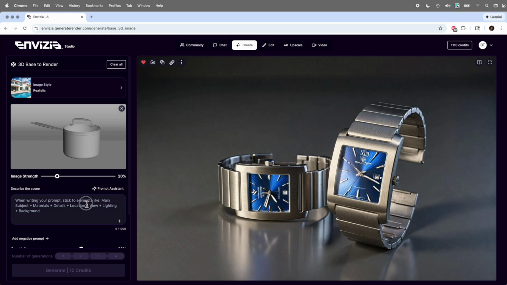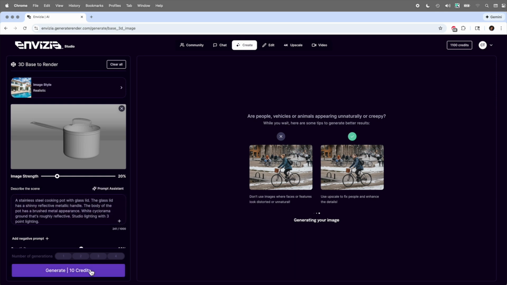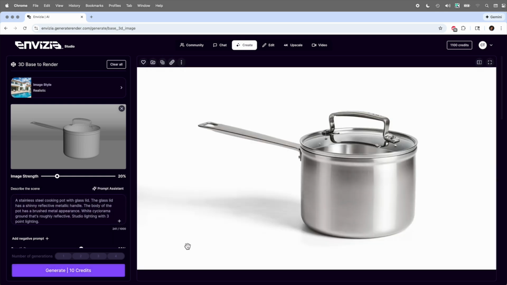So then we just come in and we drop in our prompt: a stainless steel cooking pot with glass lid. The glass lid has a shiny reflective metallic handle. The body of the pot has a brushed metal appearance with cyclorama ground that's roughly reflective, studio lighting with 3-point lighting. So you can be very specific about what it is that you want, and then we come in and generate. And there we go. So you can see it was really smart about that glass covering. I think it did a really good job for just the very first thing to generate from that.